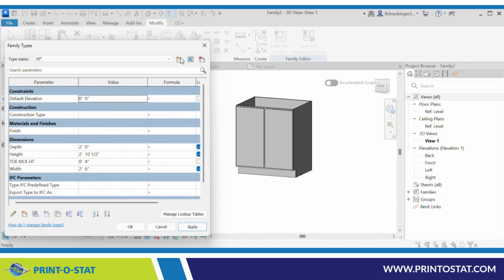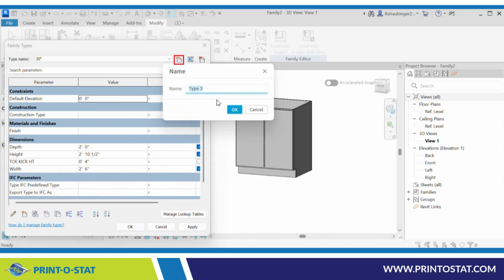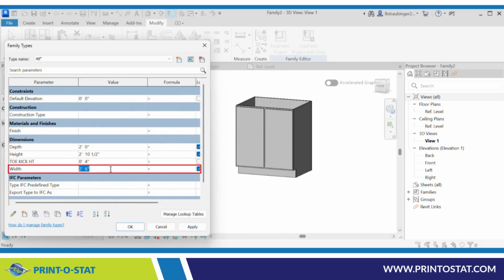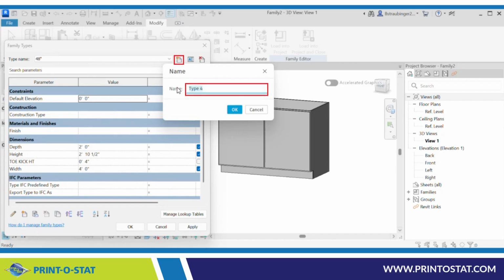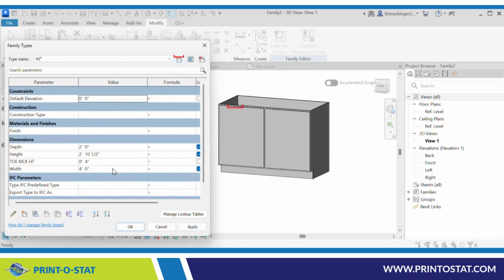So now I'm going to do it again. I'm going to do a 48 inch. And change the width to 4 feet and hit apply. I'm going to do one more at 3'6". Let's do this. Call it 42 inch. 3'6". Apply. Flexes and moves. It's a beautiful thing. Hit OK.